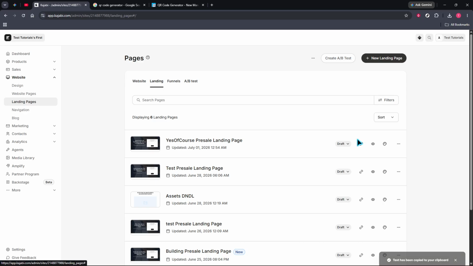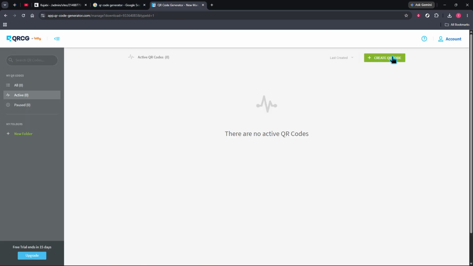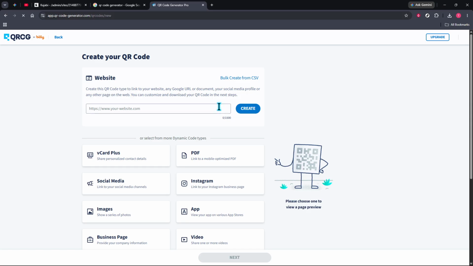Next, open a free QR code generator in your browser, such as Canva or QR Code Generator, since Kajabi doesn't include a built-in QR code creator. If you're using QR Code Generator, go ahead and open it, then click Create QR Code. Now paste the Kajabi sign-up link you copied into the URL field. After that, click Create. The tool will generate a QR code based on your newsletter page link.